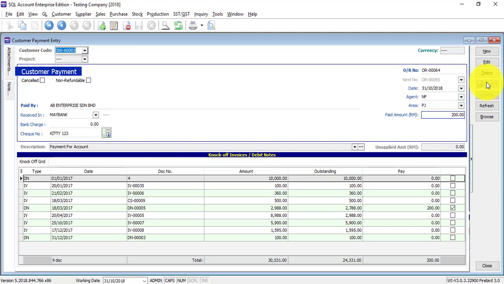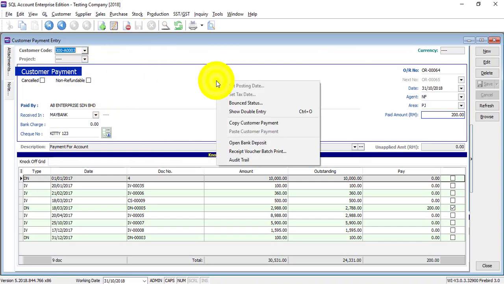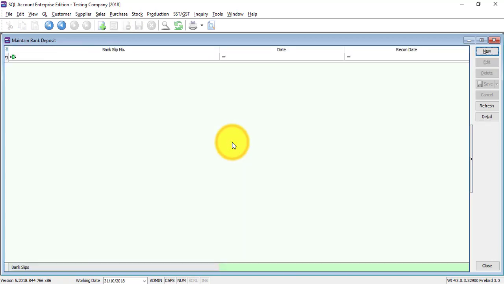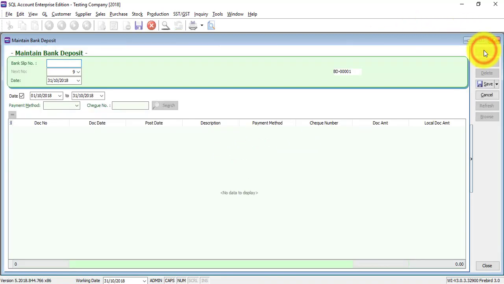So in SQL, we have a very special function which can merge these two customer payments into one. To do that, after you do the second, right-click any empty space, then Open Bank Deposit. Create a new open bank deposit. And let's put a bank-in slip number. Let's say we put KT123 and the date we put as today.